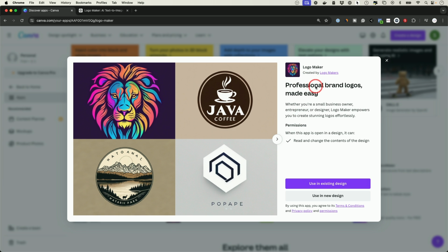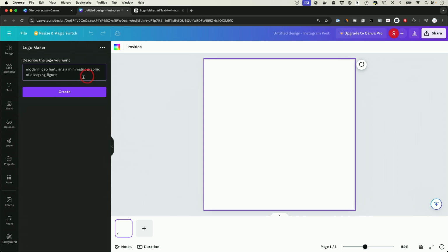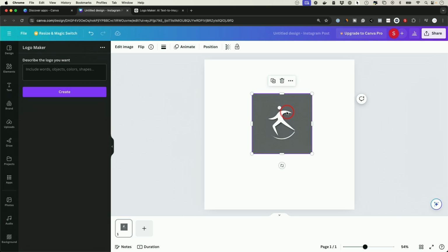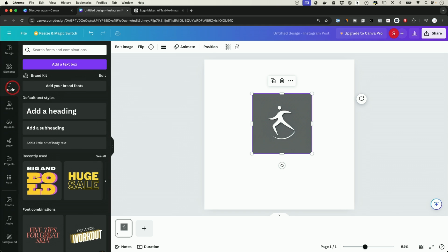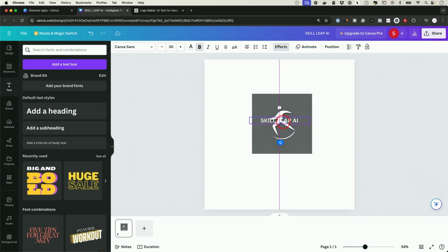And Logo Maker actually lets you turn a text prompt into a professional looking logo, and it's free to use too. So all you have to do is type in a prompt of exactly what you want in your logo, press create. And here's a very minimalistic logo, exactly what I asked for. And I usually avoid text. And if I want to add text, I just go to the text panel here. Since we're on Canva, and I'll go ahead and add some text right on the bottom here. And there we go. I got some text over here and I could move it either to the top or the bottom. And I got myself a minimalistic logo that I could use.